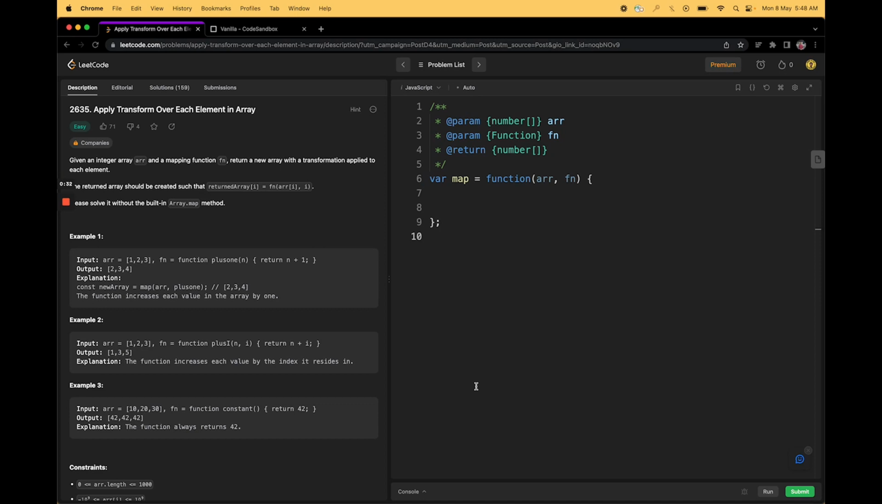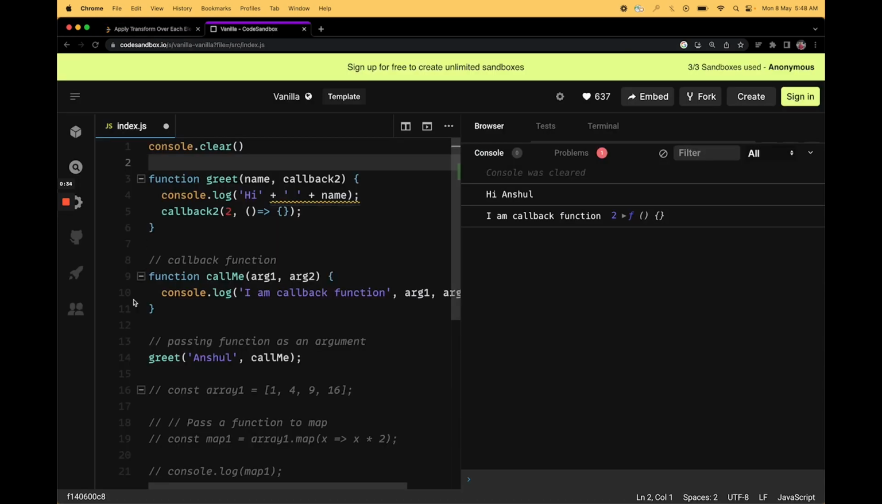I'll help you understand this more with an example here in this code sandbox. So here we have a function greet, and another function callMe. On line number 14 we will be calling this function greet, which takes two arguments. One is the variable and another one is the function, right? Now when we call this function, it gets invoked on line number 3. So first we will be console logging whatever name we are getting. It's my name, hi Anshul, and when this is done, we use the callback, whatever function we are passing, to make it work, right?